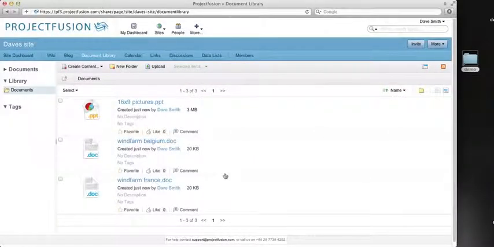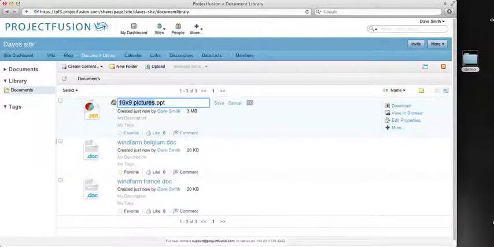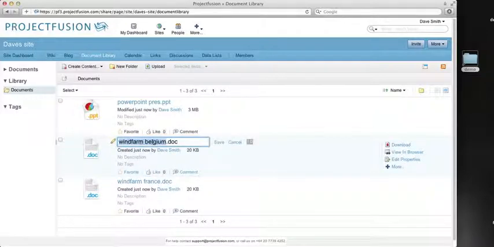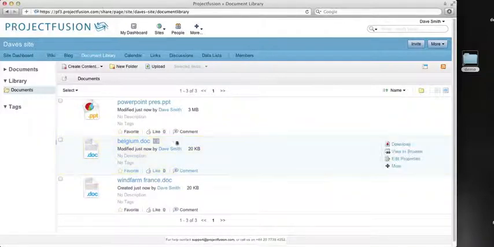So there's the documents up. Oh, 16:9 pictures. Let's change that. That's not a very nice name. Easy to change the names, edit things in line. Just a little edit comes in. Get rid of wind farm. So it's becoming easy to edit things on screen. And everything you upload obviously gets a thumbnail here when things are caught up.